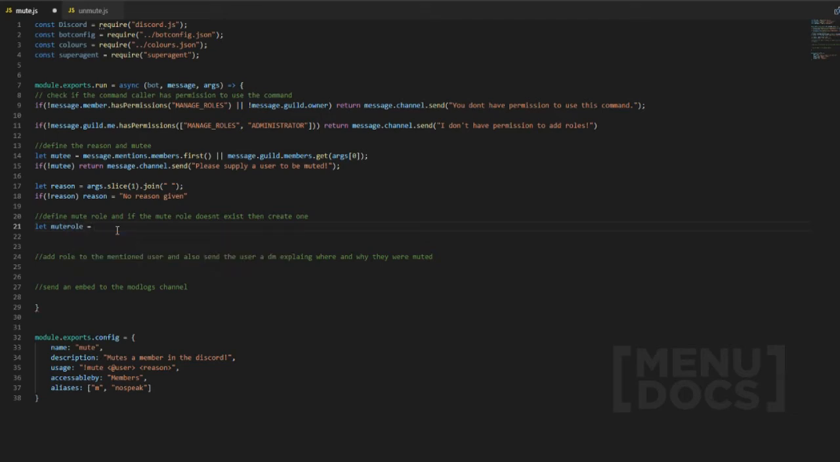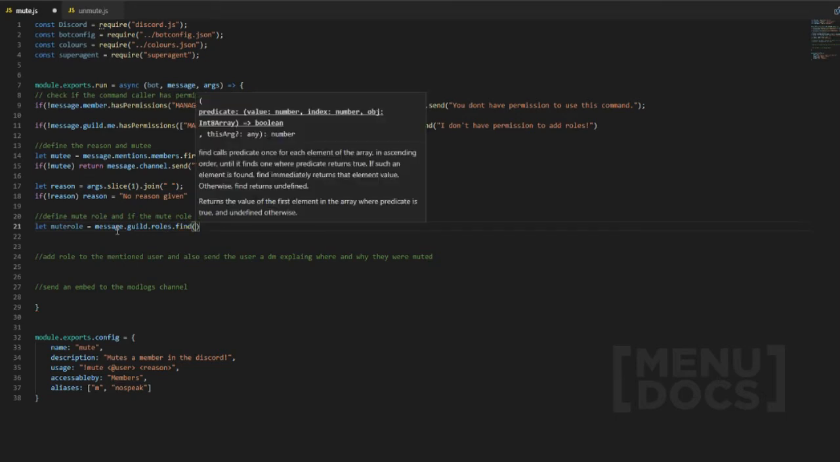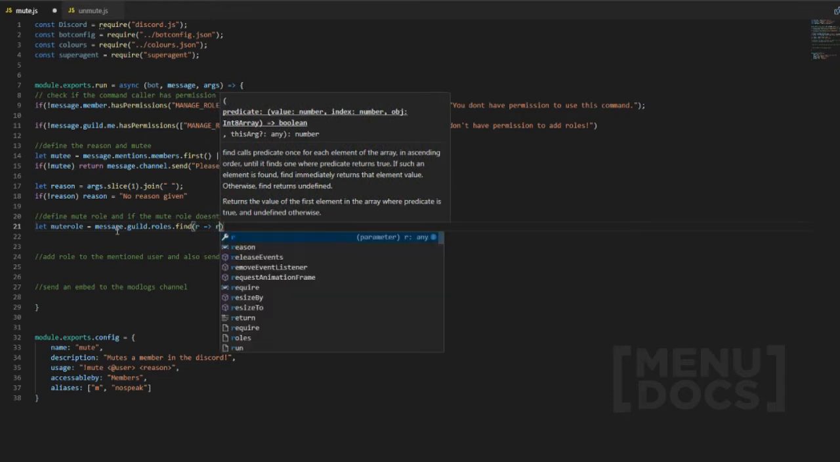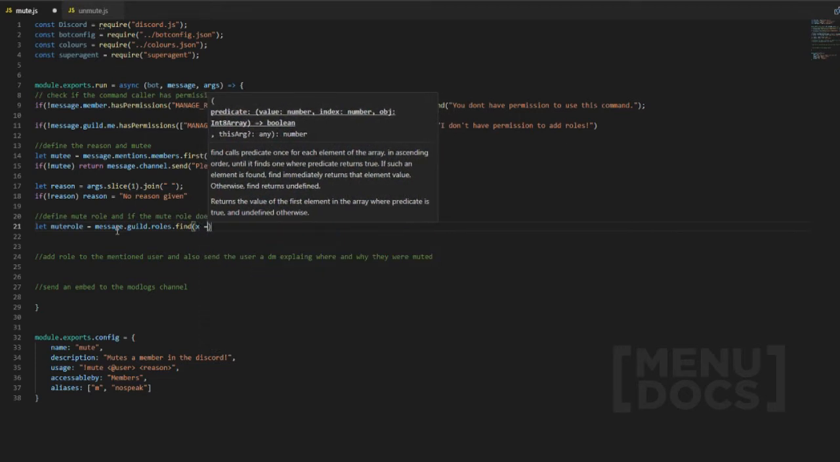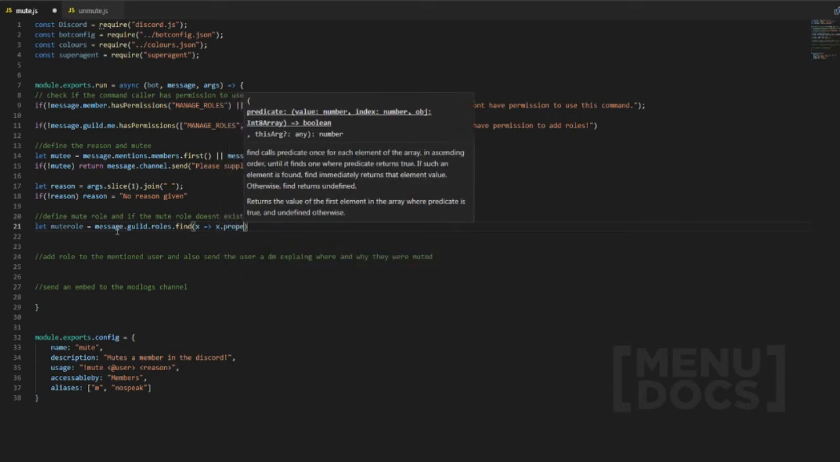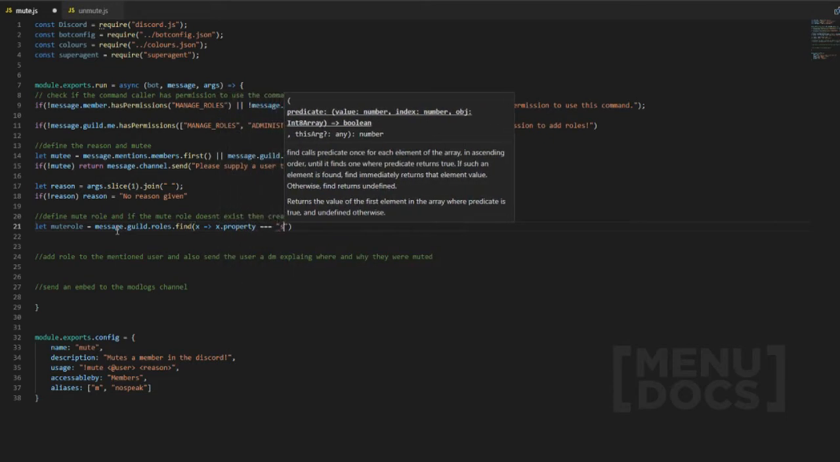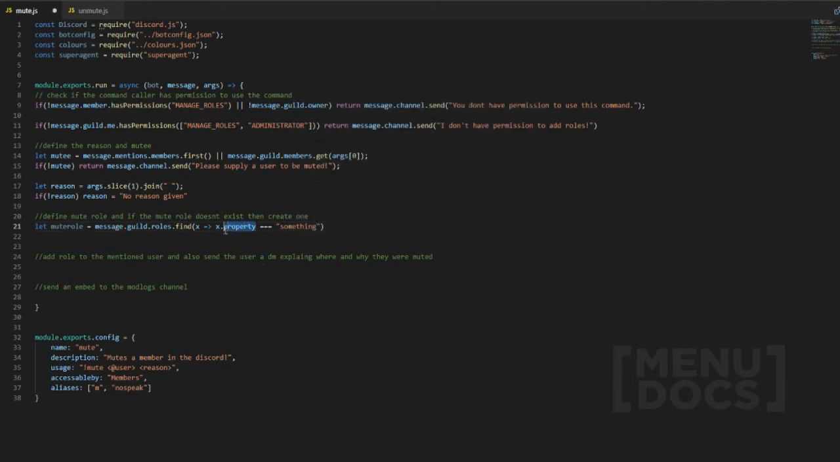So we'll let muteRole equal message.guild.roles.find. And then we're going to use the new find method. I'm not sure if we've used it before, but basically it checks x, arrow function, dot property equals something. And now this is the role. This is what the role will be called. But we're also going to change this to name, and x can be anything. But for this case, we're going to make it r because it's relevant to it. But this can be id, name, tag, anything of the sort. And we're just going to check if there is a muted role.